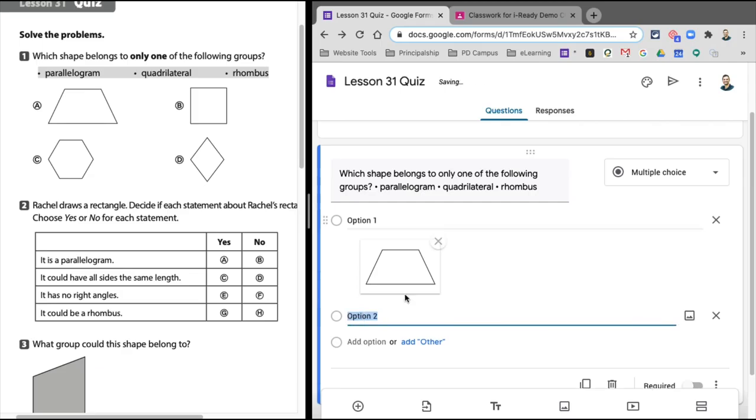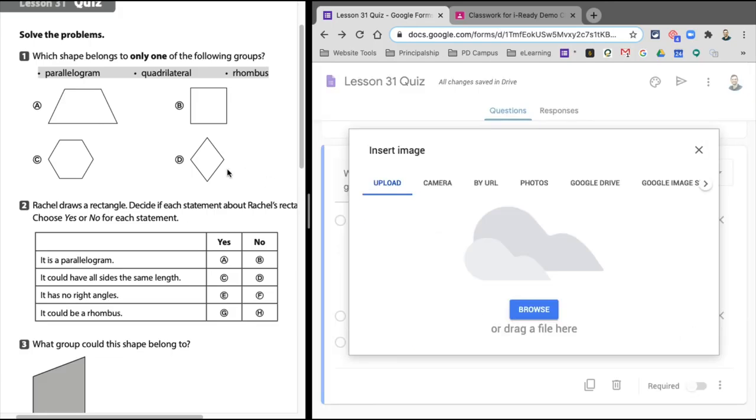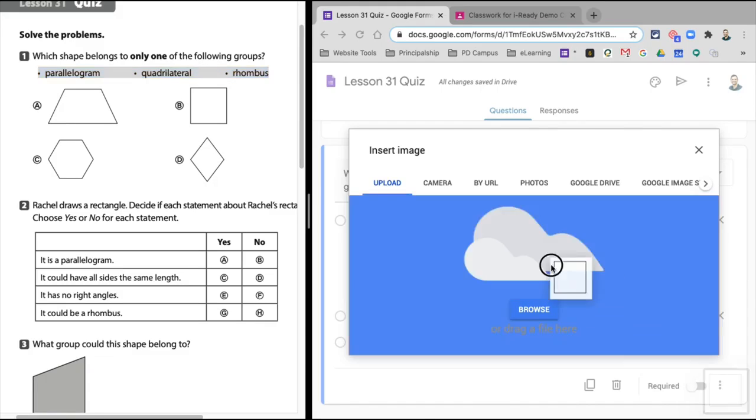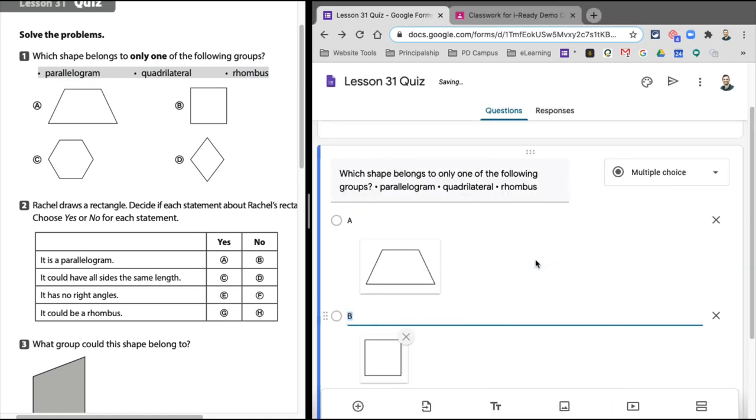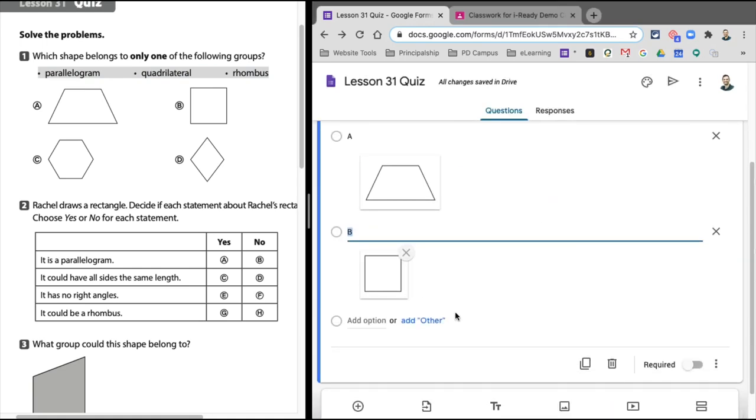You have option 1. You have option 2, or we can call this option A if we'd like, and then option B, or just B. Let's do that. And for B, I'm going to click over here. I'm going to add the image, and now I'm going to go back to here, screenshot, drag it up in, and I'm going to repeat that process for C and D.